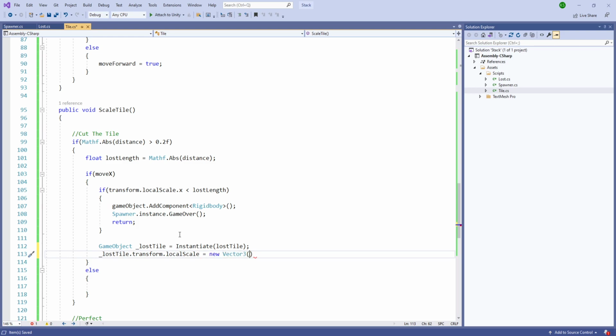Going to vector 3 transform, lost length, dot scale dot y dot scale dot. So that should be for the scale. Afterwards, we'll need to set up its positions. Let's do style dot transform dot position.